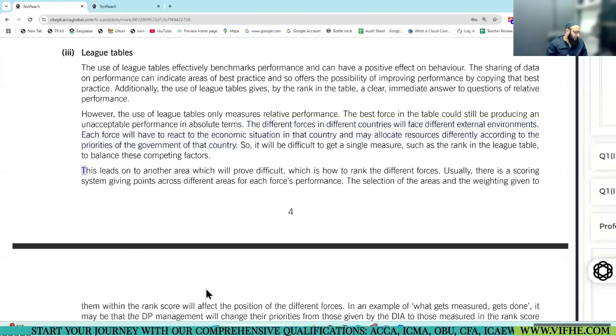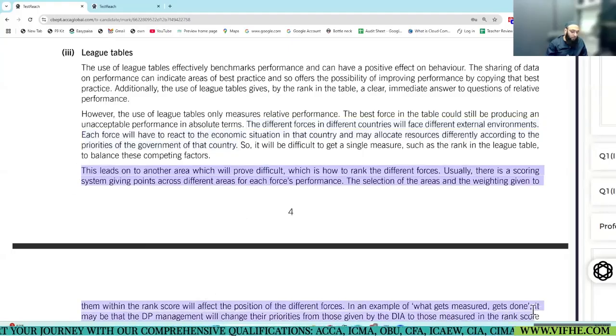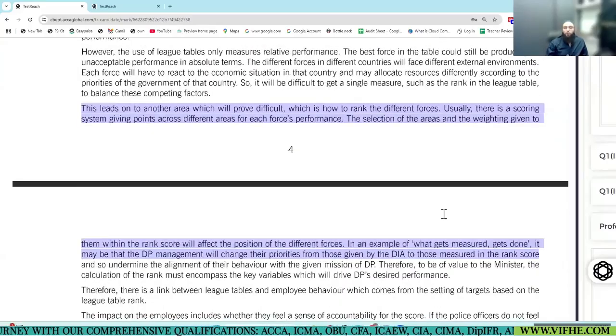Plus, when you make a league table, deciding what the criteria are, what the important things to be measured are, what weights to assign them, all this is difficult.